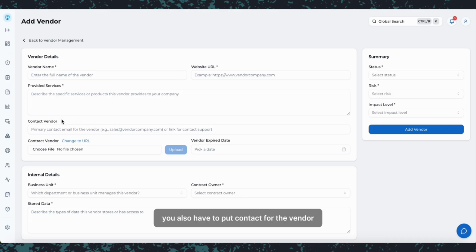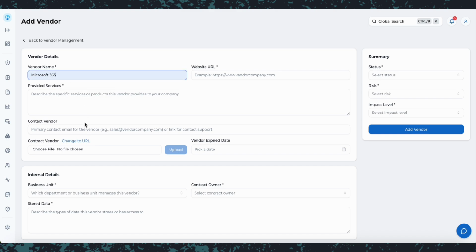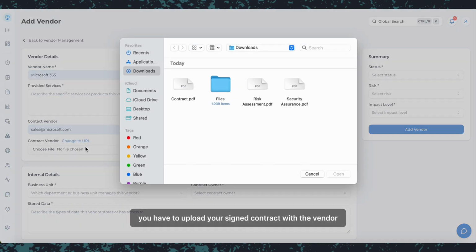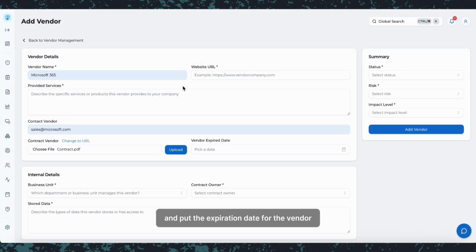You also have to put contact for the vendor or link for support to contact. In this case, I'll use Microsoft 365, for example. After that, you have to upload your signed contract with the vendor and put the expiration date for the vendor.